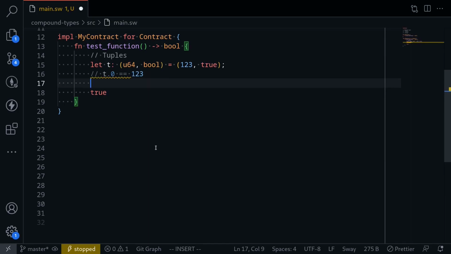And if you wanted to access the second element, so this will be the Boolean, then we would type t.1. Inside the tuple, access the element at index 1, which will be the Boolean. So this will be equal to true.